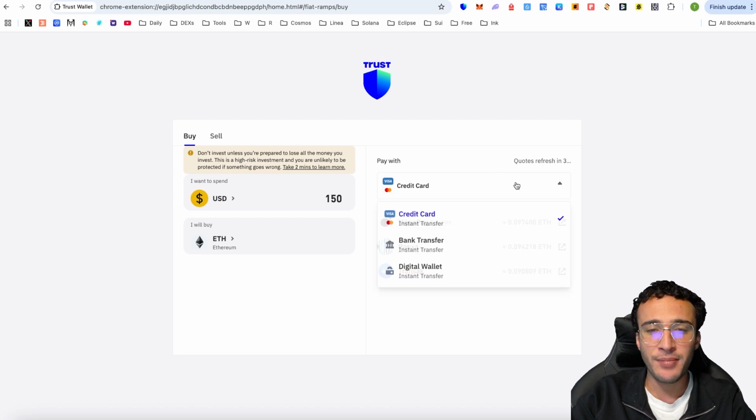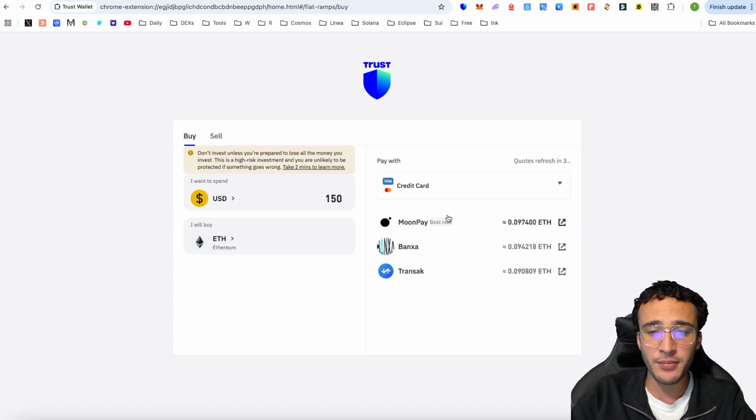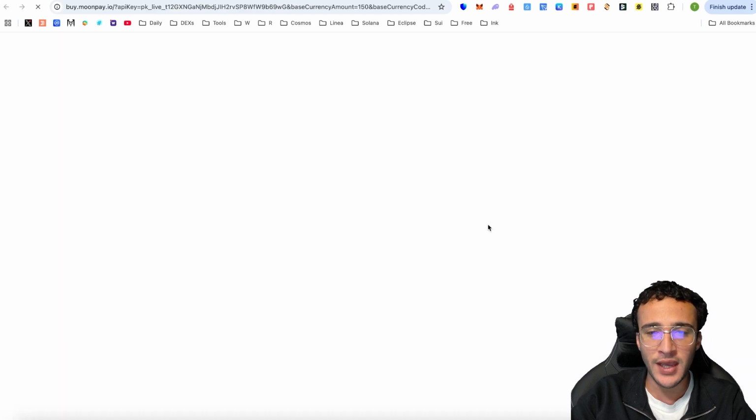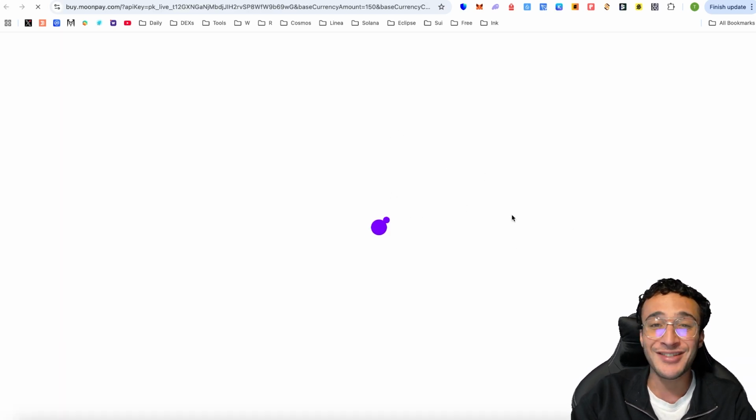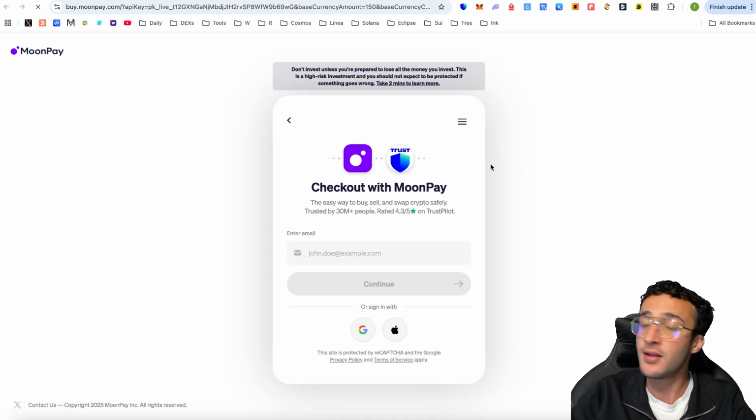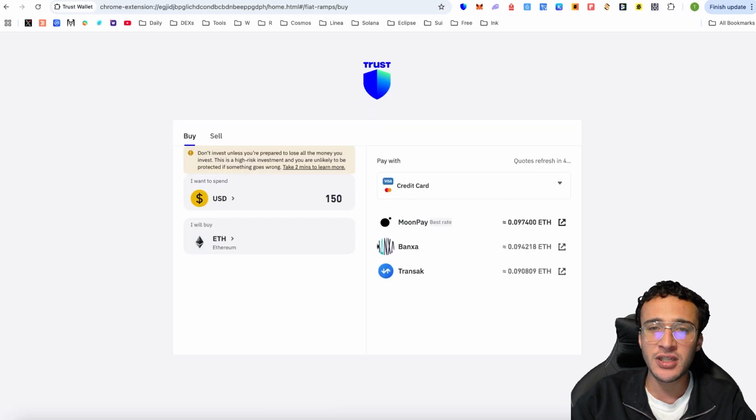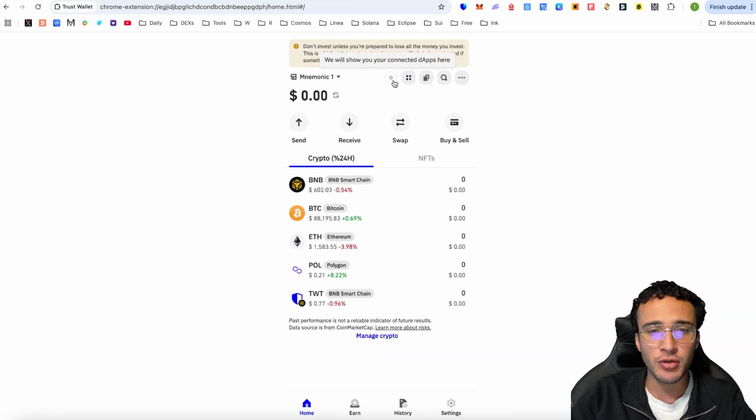is choose your method of payment. So it could be a card, it could be bank, it could be digital wallet, whatever you like. But let's just say we chose MoonPay. Boom, you'd go over here and very simply buy cryptocurrencies directly into your Trust Wallet. It would take a few minutes and then you would see your token deposit straight into your Trust Wallet.